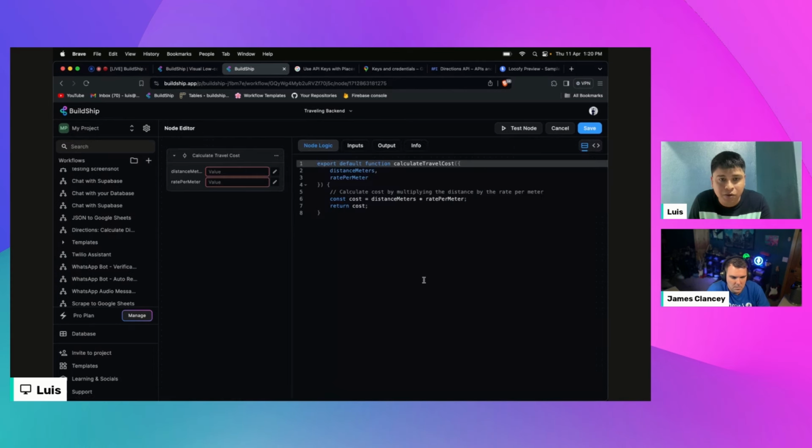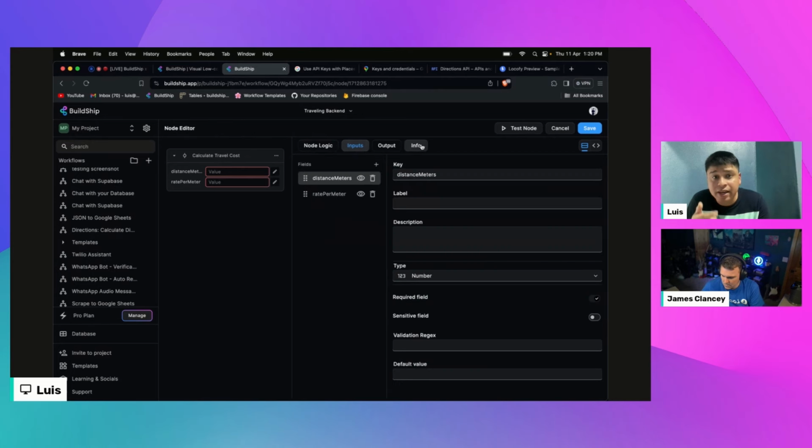But let's take a look at the code. And yeah, this is what we want. Like I said, we just wanted to multiply the meters traveled times a fixed rate. That's our calculation for this demo. I can show you that in the process of generating this node with AI, it generated the input configurations for us. So we have the distance meters, we have the rate per meter, and the AI was able to infer the type successfully here. So it's a number, and the rate per meter is also a number.